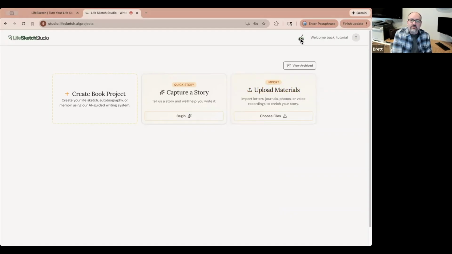The other thing you have up here is a couple of options. LifeSketch at the top, the logo, will always take you to this page. So no matter where you are, if you want to come back to the main page, just click that.